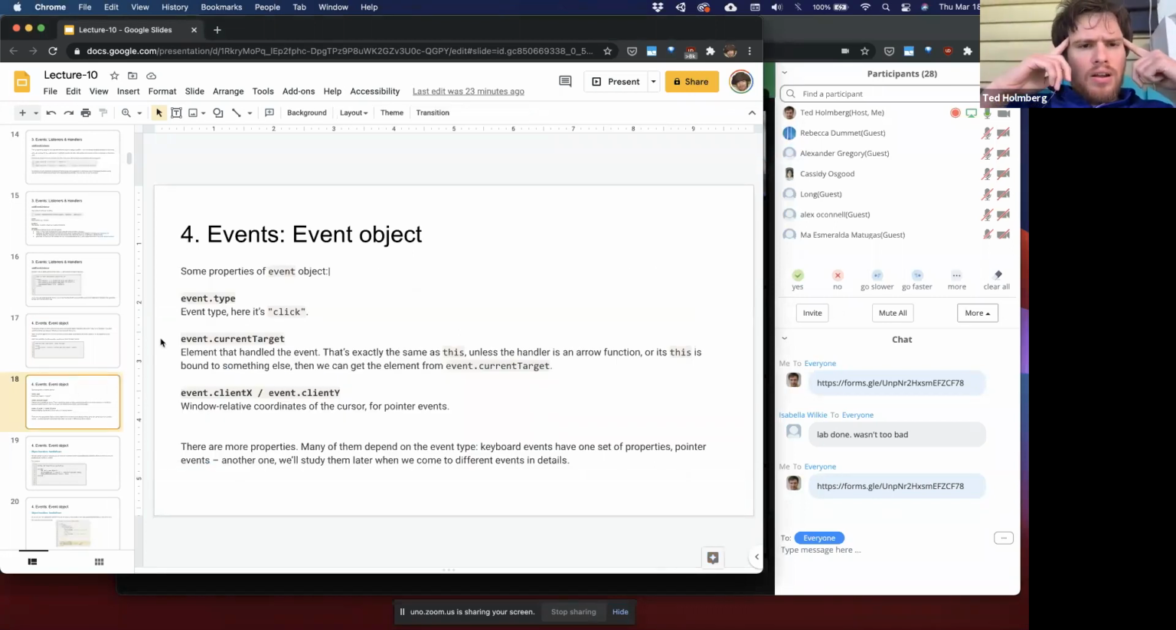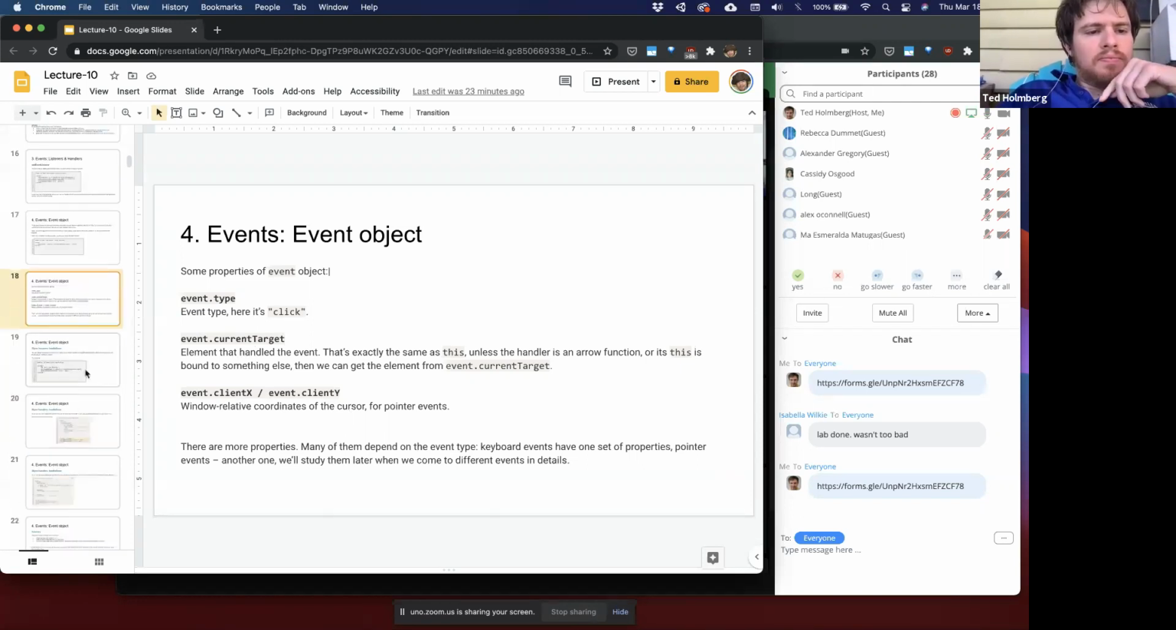Okay, so I kind of walked through some of these. Some of the key ones that are worth looking at: type tells you what type of event the handler got invoked by. Current target shows you the HTML element that essentially responded to that event. And then client X and client Y are the window coordinates of the cursor when the event occurred.